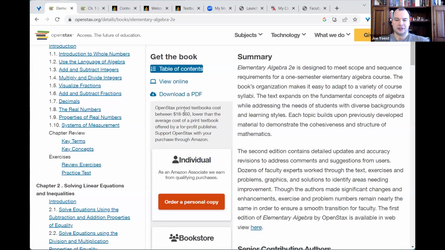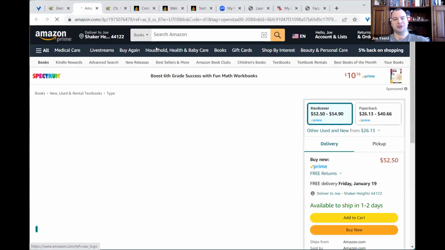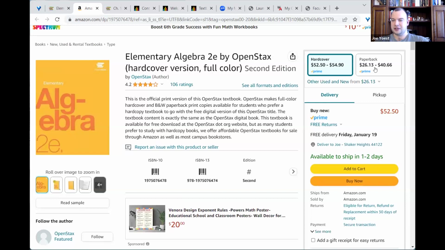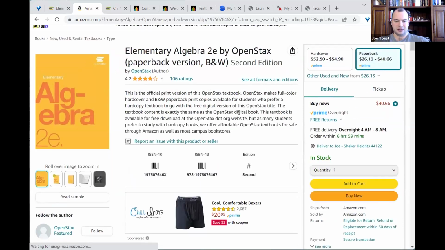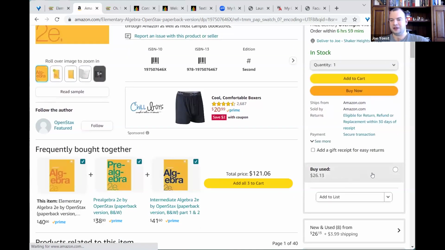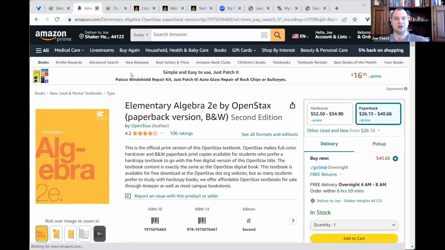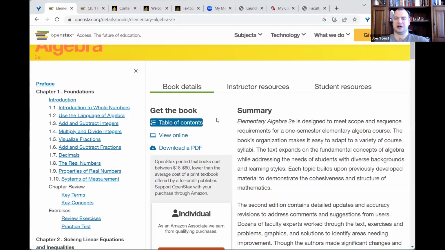You can buy a printed copy if you prefer to work off of a printed copy. You can find them on Amazon. I think that's what this takes you to. Yeah, takes you to Amazon. And you can see that a new printed copy is about $52, but you can find used versions of the paperback for a lot cheaper. And I'm not seeing the used. Oh, here, buy used for $26, it looks like. So if you wanted a physical copy, you can go that route, but you don't have to have a physical copy. You can just use the PDF or even the online version is fine.